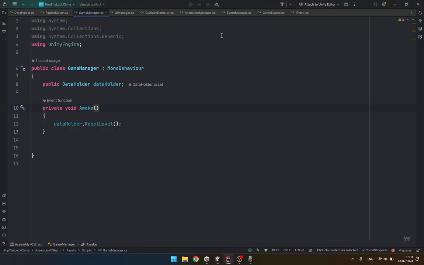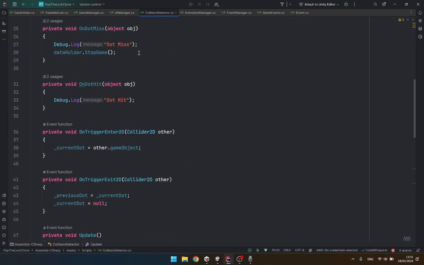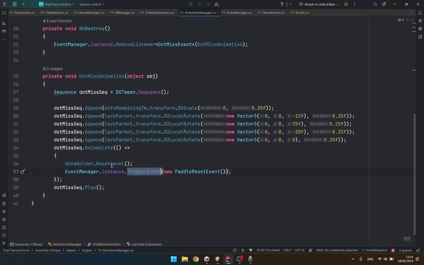We have the lose animation, and after we lose the level, we are supposed to reset the level. And currently on lose level, that is the dot miss event, in the animation manager, when we lose the event, we reset the level and we reset the paddle position as well. So this is working fine, but one more thing is that when we reset the level, we should also reset the UI. But the UI would be automatically reset with the dot miss event. So it would work without any issues.